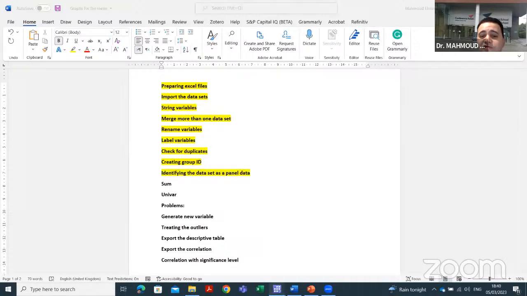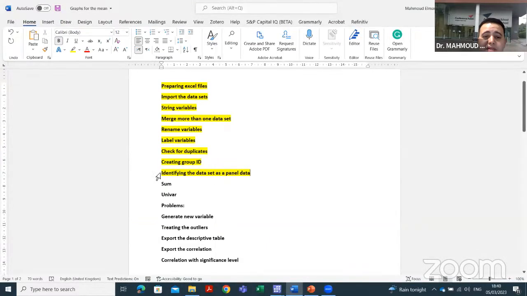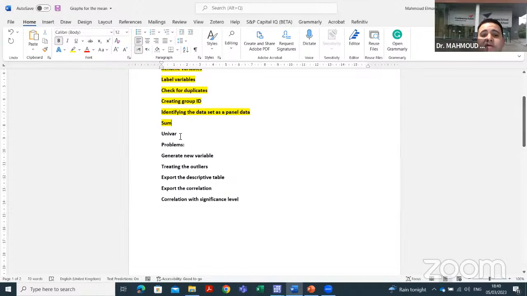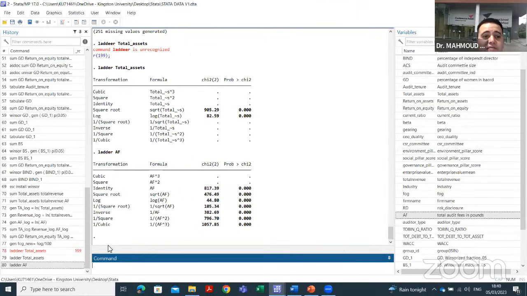Do you remember the command for that? XT set group ID here. And then we learned how to run sum, which shows me the mean, standard deviation, minimum, and maximum. We learned univar as well, which is like sum but gives you more information. And we learned how to take the tables out. Can someone remember how to take them out? We start with asdoc.